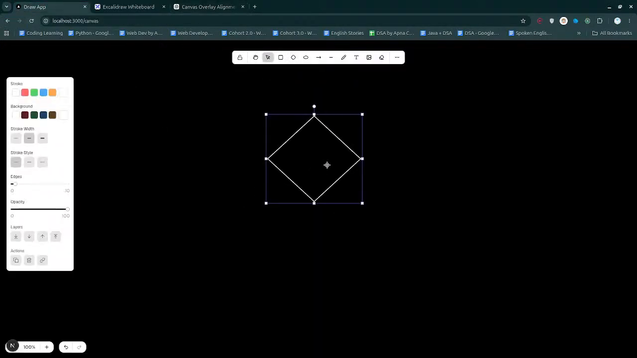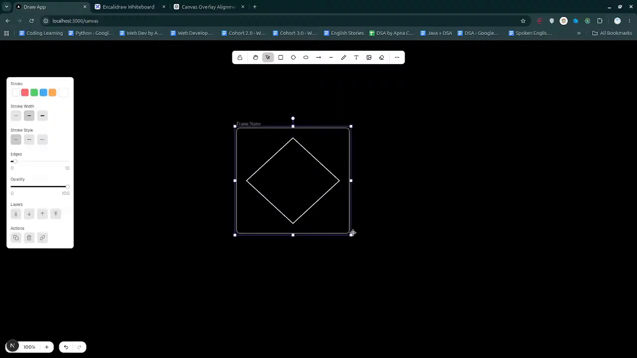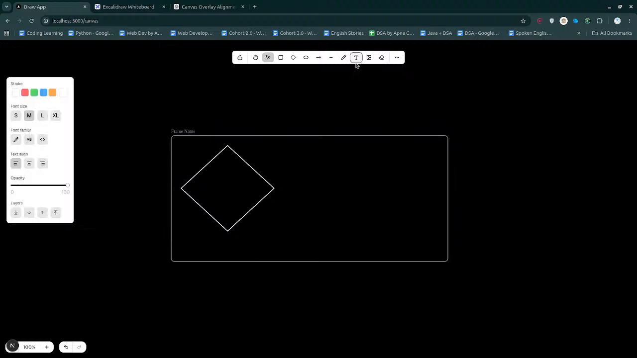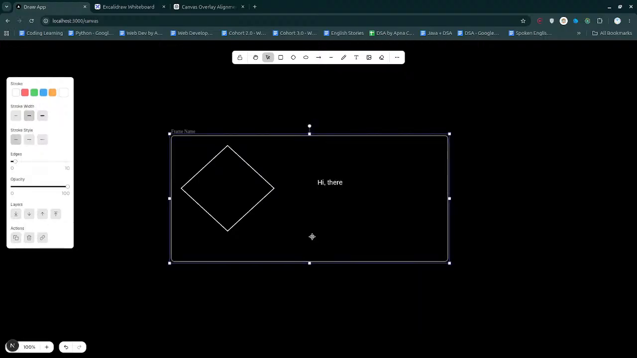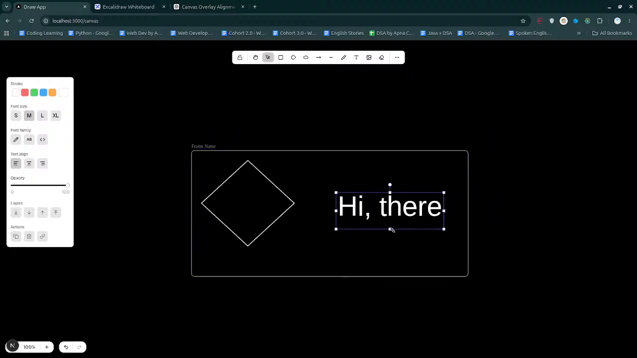So if I check this thing out right now, right now it is highlighted because we are writing something inside that. So hi there, and if we just click outside and move this, that has already become the part of this. That's what I actually wanted.